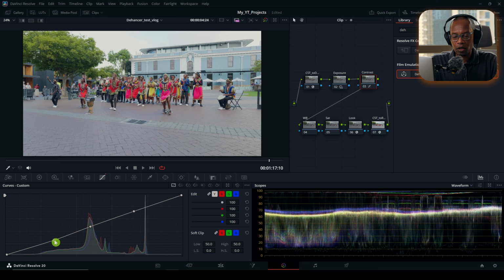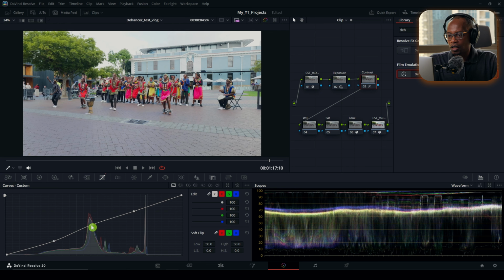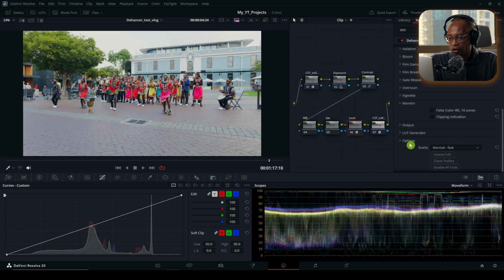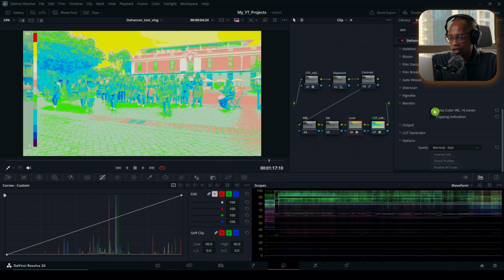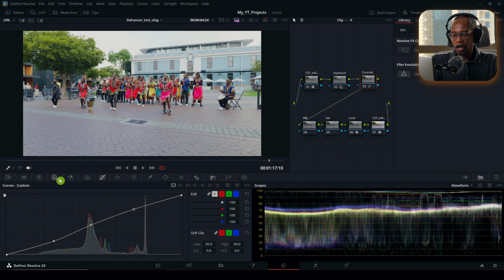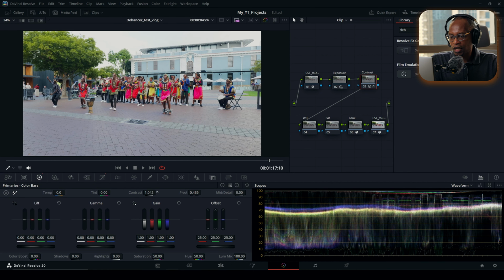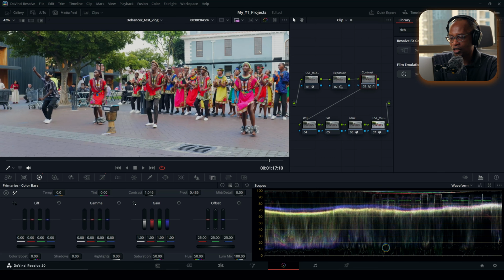Again, keeping an eye on the waveform so that I don't clip anything. Raise the midtones slightly. There. And we get the traditional S-curve. Before, after, before, after. Let me check the false color again. Nothing is clipping and our faces are still green. Finally, for contrast, I go to the color wheels and slightly adjust the contrast. Before, after, before, after. The image is slowly taking shape.